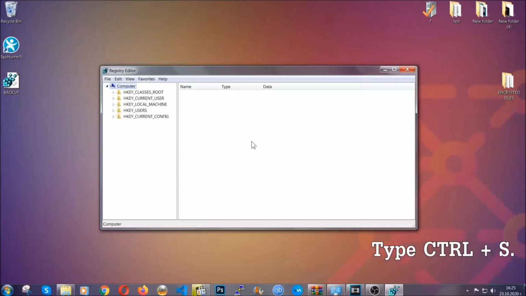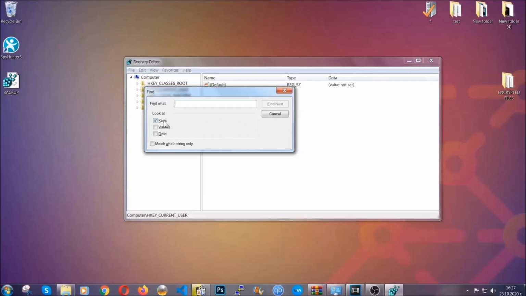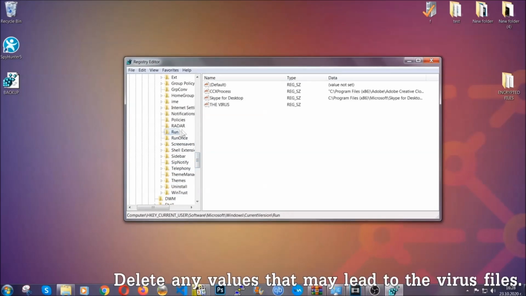Press Ctrl and F to open the search bar. To do that, you're going to mark only keys. We're looking for keys specifically here, and then you're going to type Run or RunOnce. It's going to find next, and it's going to find the Run and RunOnce keys, which usually contain a value of the virus.